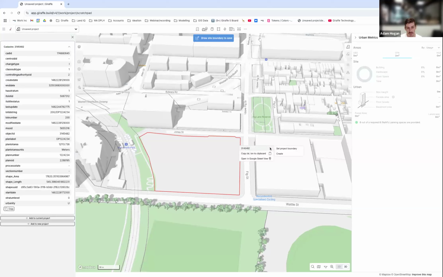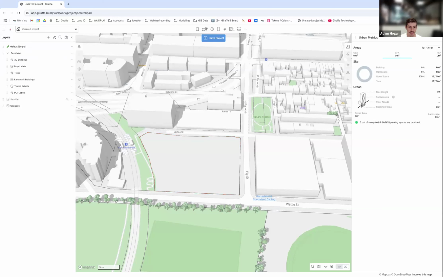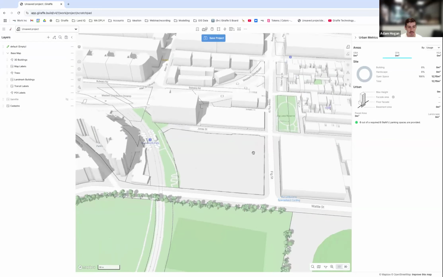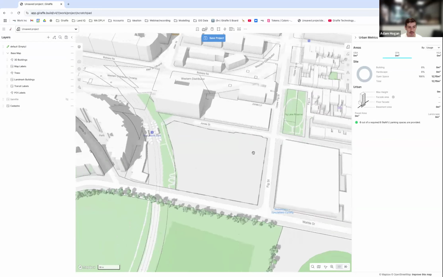And there's also options. Back to where my mouse is, I can set this as my project boundary directly, which is exactly what I want. If I select that, it then places my project boundary exactly aligned to that cadastre information, which is what I'm looking for. So now I'm confident in my boundary.